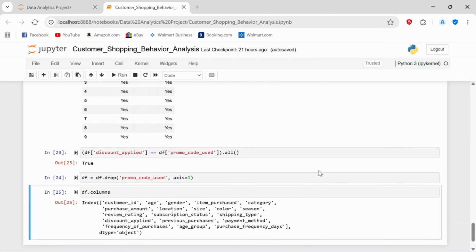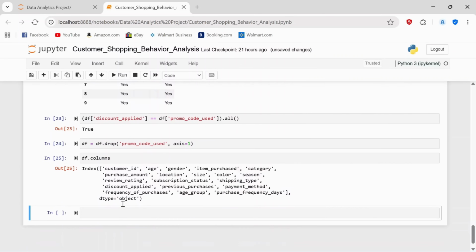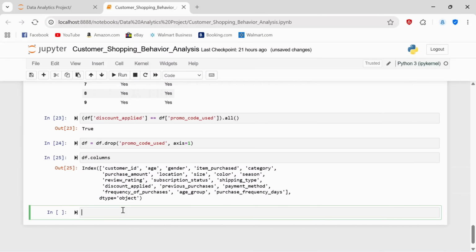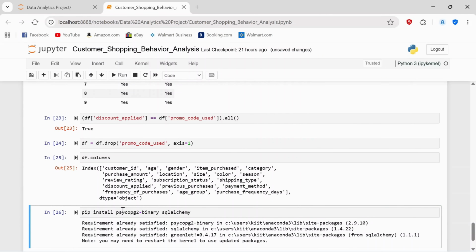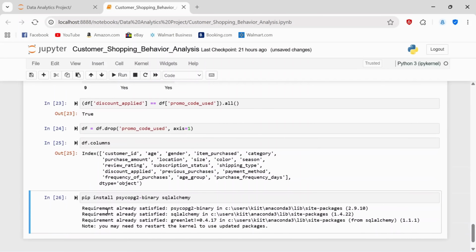Perfect. Now let's go back to Jupyter Notebook. Now we need to connect our Jupyter Notebook with PostgreSQL, and then we can load the data into PostgreSQL. So first I will install psycopg and SQLAlchemy. Let's write pip install psycopg, and also we'll install SQLAlchemy. Let's run it. Okay, since I had already installed it, it's showing requirement already satisfied. Perfect, let's move on.